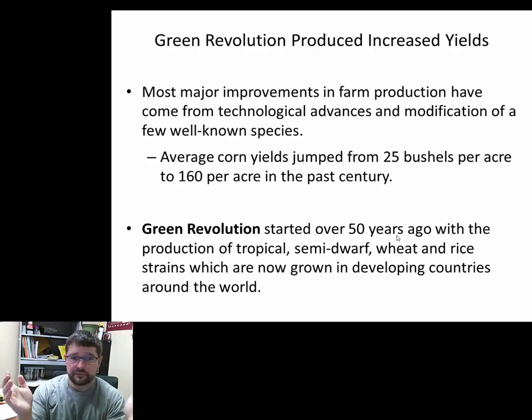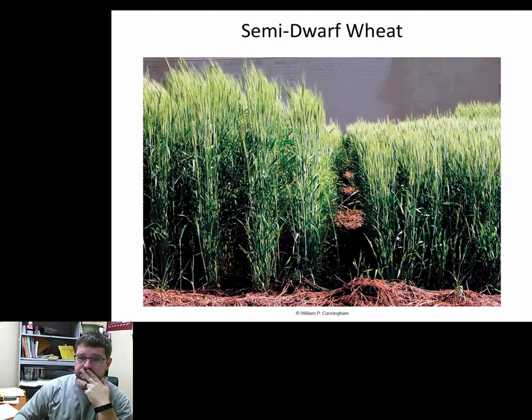If you're going from 3 billion to 8 billion, you have to up your game. You have to up your production in some way. And the way that we've been doing that is by crossing plants or growing different varieties and things like that. And recently, probably the last 20 years, maybe 30 years, it's been genetically modifying organisms. So here you can see these semi-dwarf wheats.